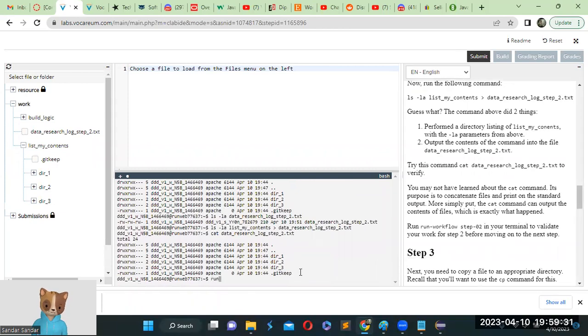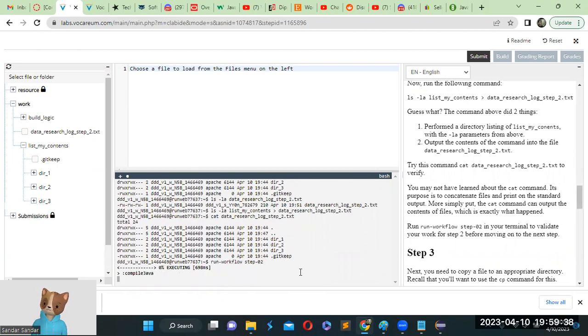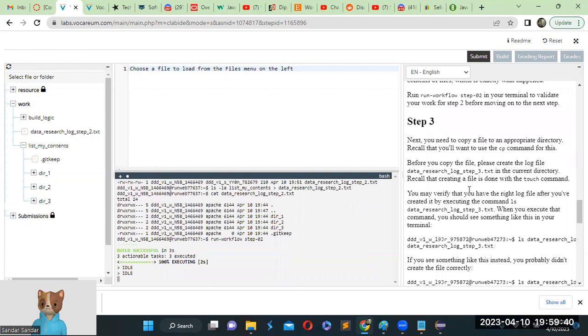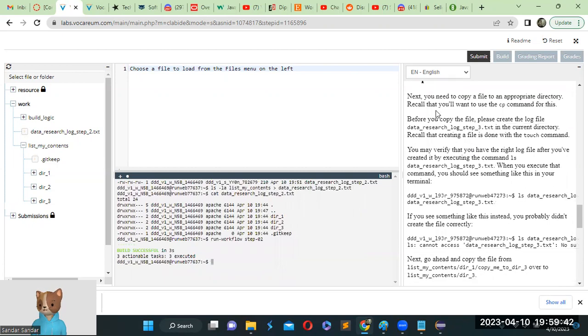So just run workflow 2, and it's successful. Next, step 3. Next, you need to copy a file to an appropriate directory, because for that you want to use the cp command, meaning copy. So before you copy the file, please create the log file data research step 3 in the current directory. To create a file is done with the touch command.